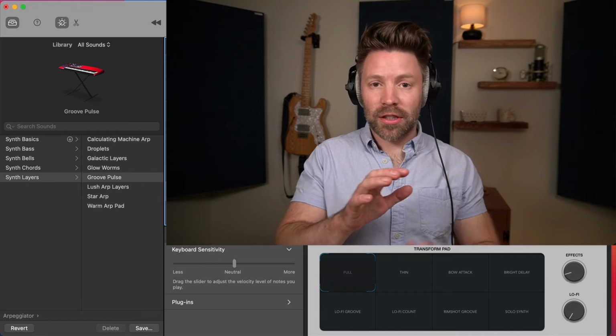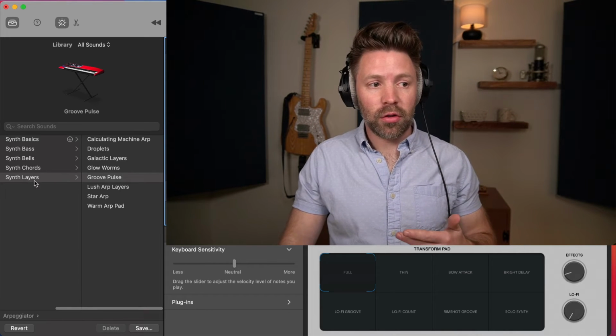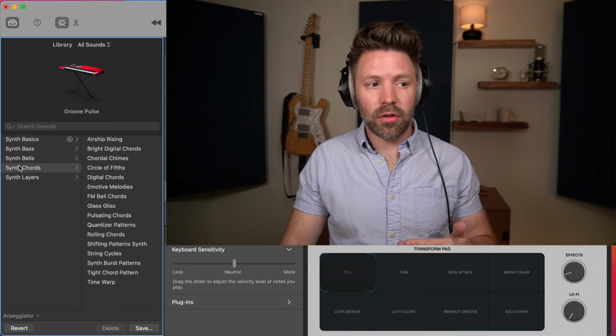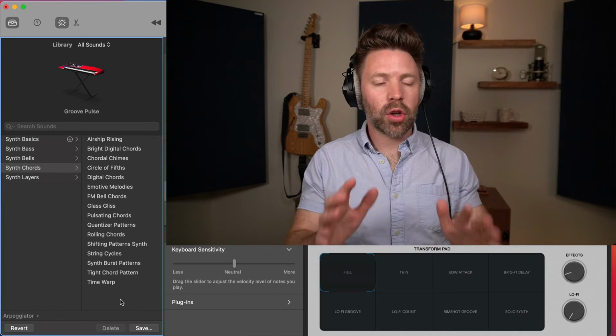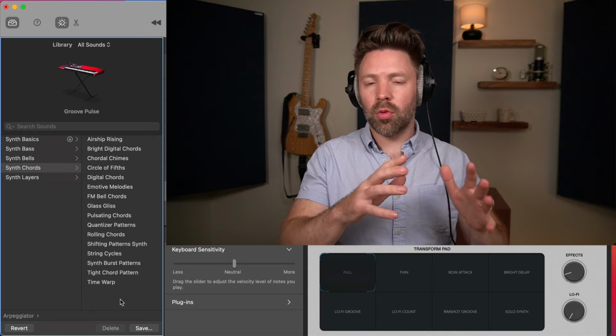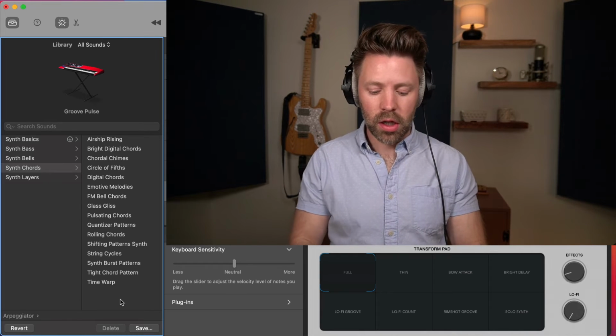So obviously that's not everything they have in here. If you look through under these synth layers, we have all these different options here. Under synth chords, we have all these different options. So there's way more keyboards than this, but this is a good way to just kind of get familiar with the range of things that are in GarageBand. Let's look at another one.